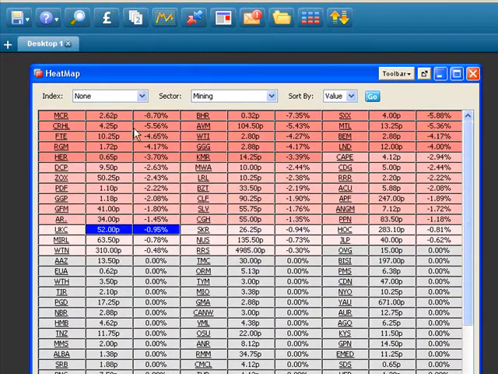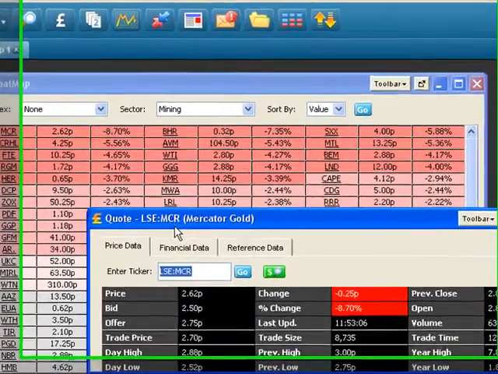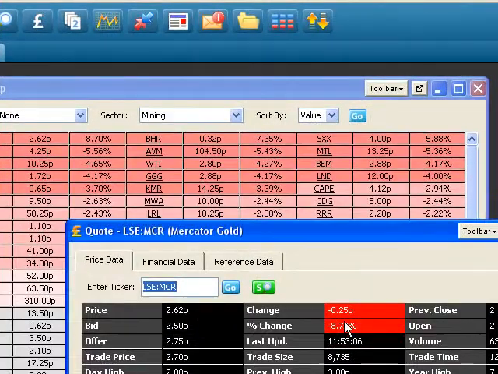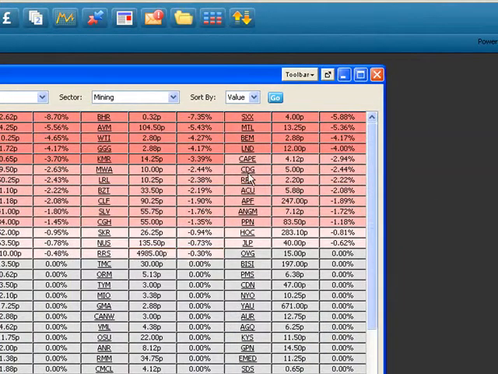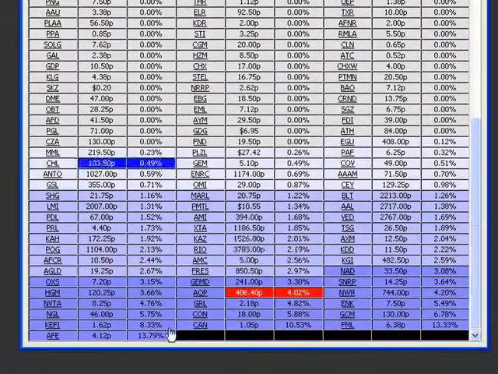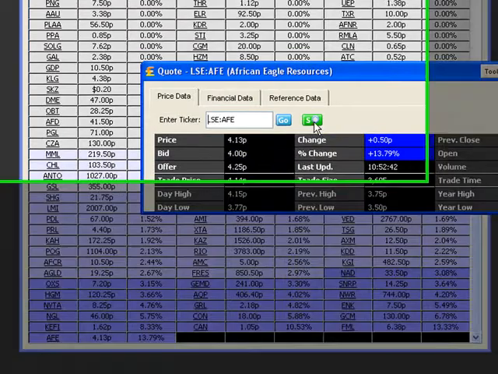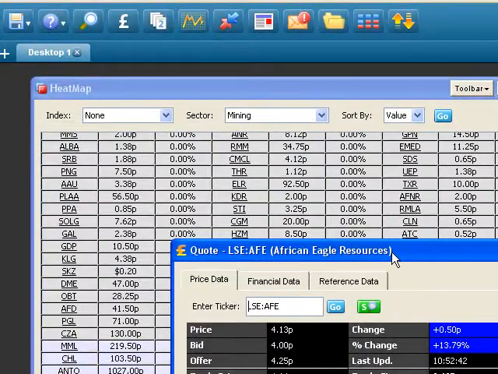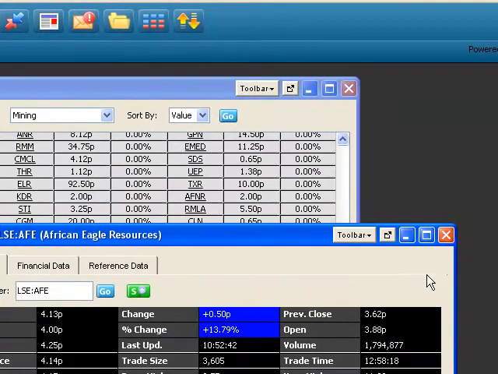So the biggest faller in the mining sector today is Mercator Gold, currently down 8.7% at 0.25. Close that down, scroll up. Biggest riser in the mining sector today, getting my banks and miners mixed up, shouldn't do that, is currently African Eagle Resources. It's up 0.5p, currently up 13.79%.